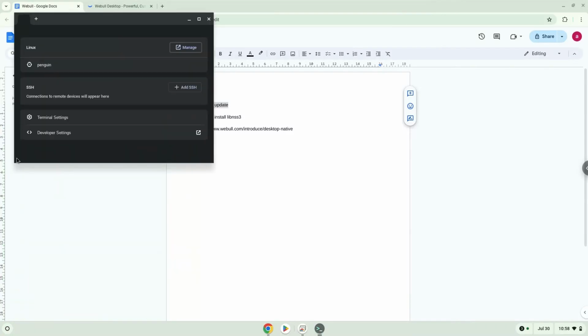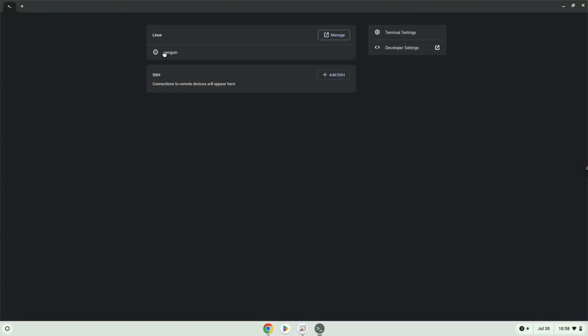Next, we will paste the command into our terminal, either with a two-finger click on your terminal or Ctrl, Shift and V together. This command will update the repositories of our Linux container. Press Enter.